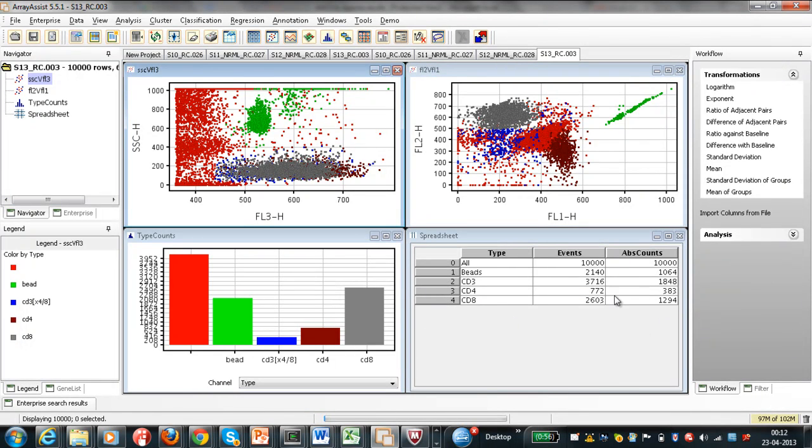And the individual counts are presented here. So we know the CD4 count now is 383 after normalization, the CD8 count is 1294, and so on. And as you can see, each of the plots is appropriately colored so that what the algorithm did by way of automatic gating and clustering is directly visible and verifiable.